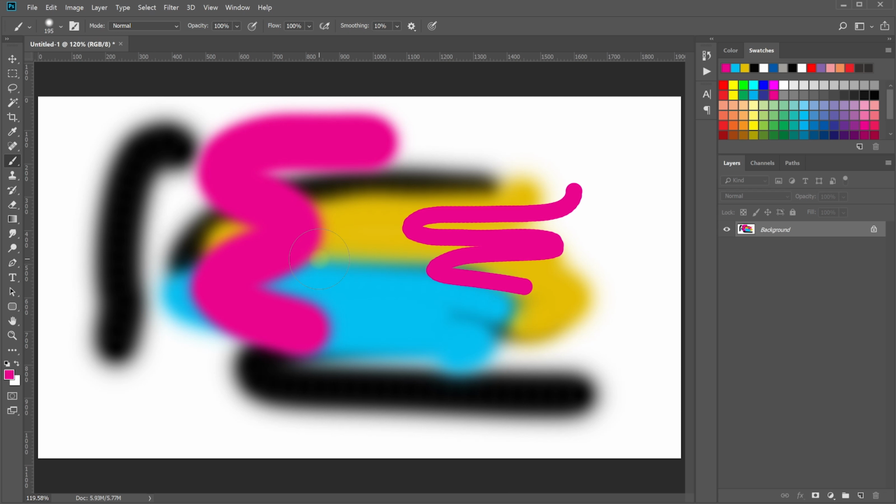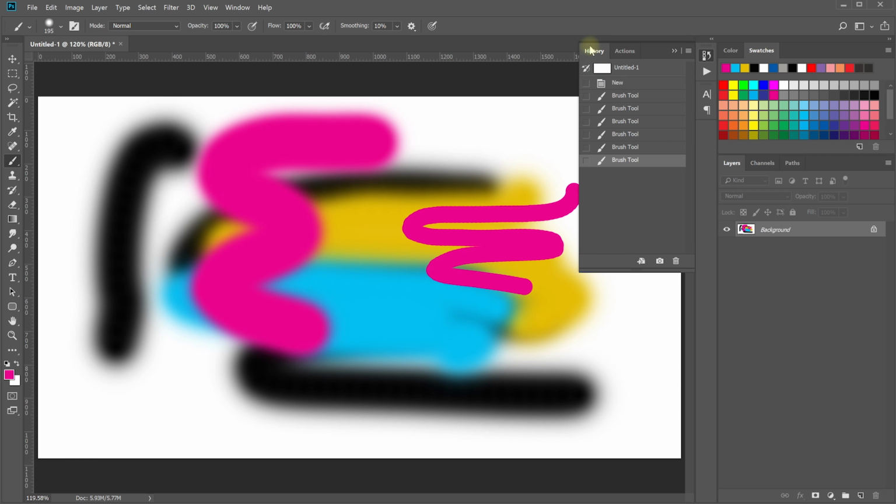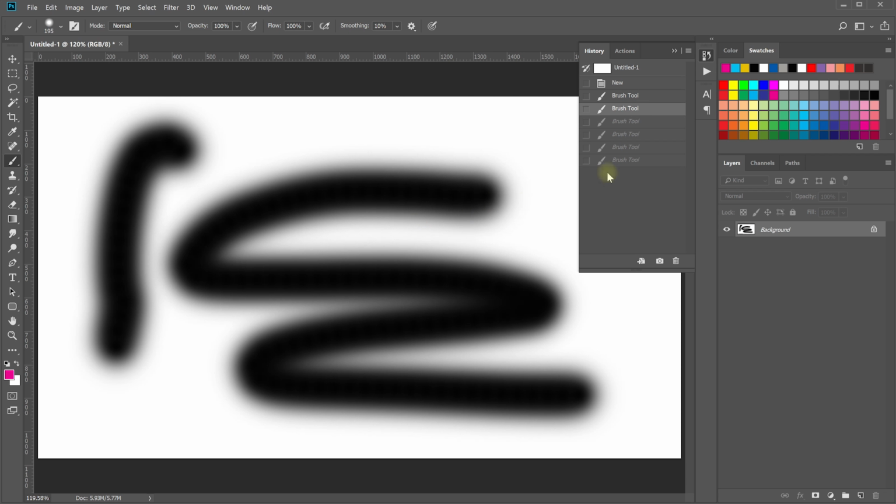And if you want a little bit more control over going back and forth in time, you can bring up the history. Again, you may want to reveal that from the Window menu. There's a history right in there, and that's going to reveal your history. It has my entire history of everything I've done. And I can click anywhere back in history, and that's going to take me back to that point in time.